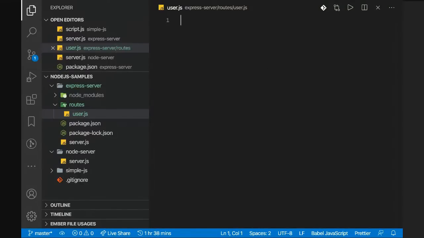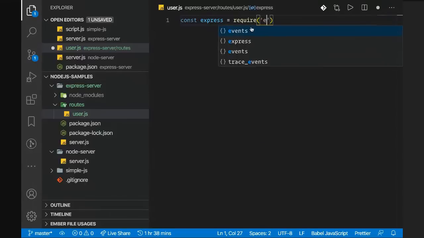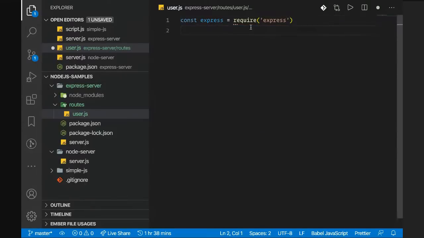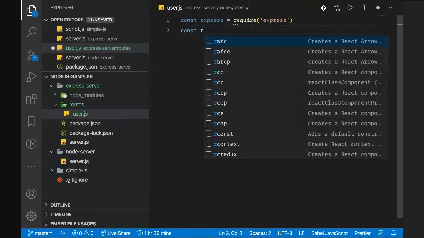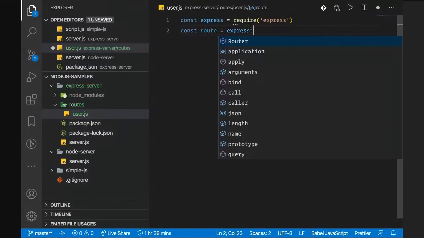So again, const. First of all I need to import Express, so I'll do const express = require('express'). Secondly, I'll import the router, because I will make a get for /users now, right? I'll do express.Router function.